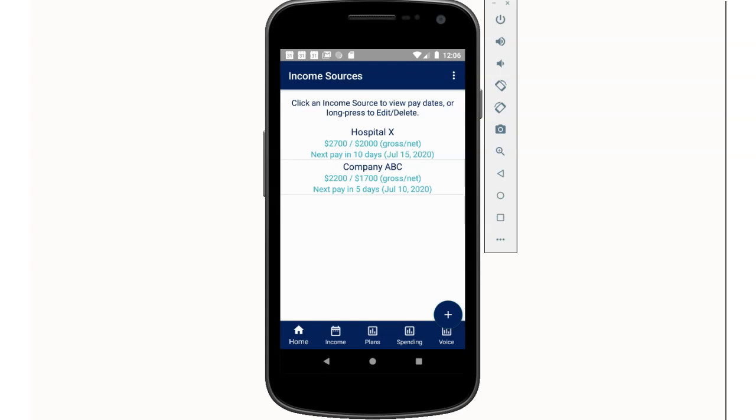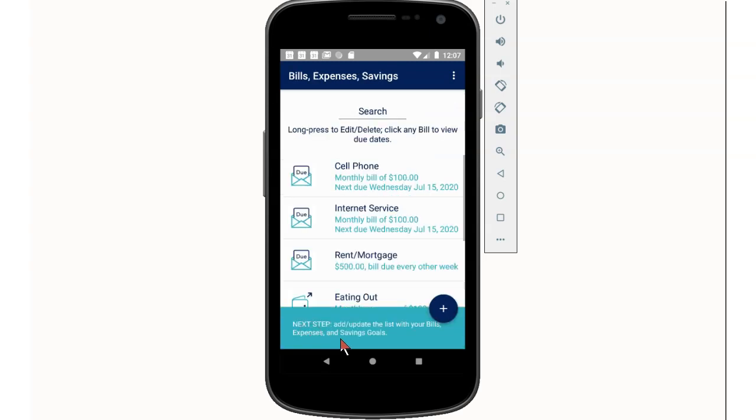And where we're at in this video is we need to create our bills, expenses, and savings goals. As you can see on the screen, we just created our 2 income sources for our fictitious situation. In this household, we've got 2 different income sources that provide us with regular paychecks. So bills, expenses, and savings goals. If you click pretty much anywhere on the bottom, you'll get this message that says add, update the list with your bills, expenses, and savings goals. So that's what this message is indicating, that is the next step.